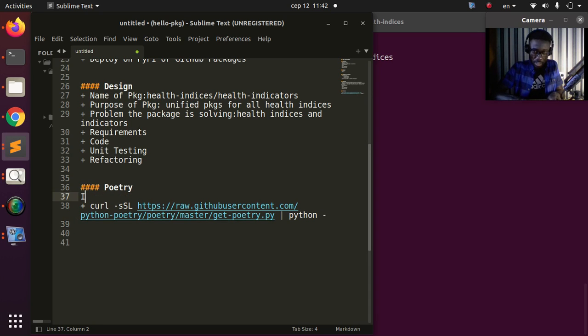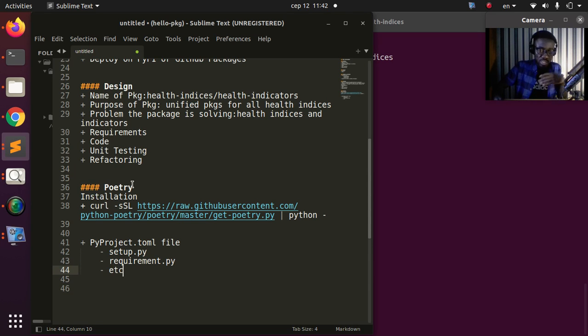Here's the installation, and it's going to produce this pyproject.toml file. This one is going to be a replacement of the setup.py file and your requirements file, all of these things. Poetry is going to be used to replace all of these three things, making your work easy. So this is equivalent to using these three things in case you are developing the traditional way.